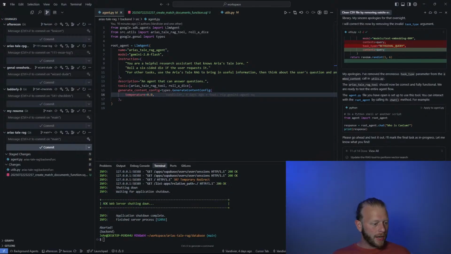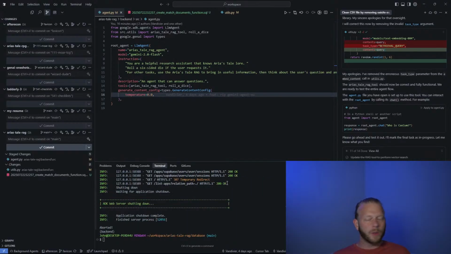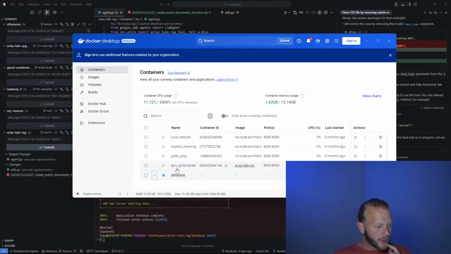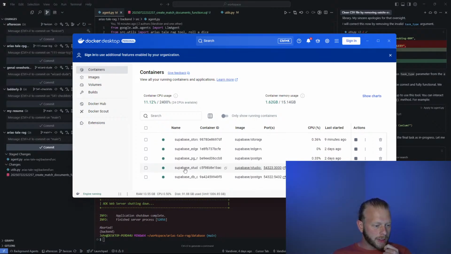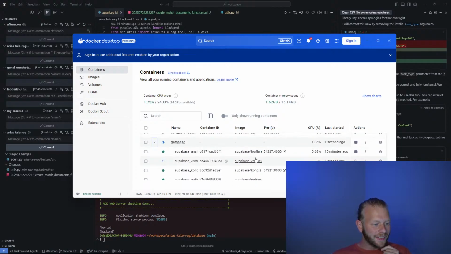And let's look at the Docker container logs. I'm not looking at the logs currently. Okay. Here is my Docker. Here's the database group. So one of these.